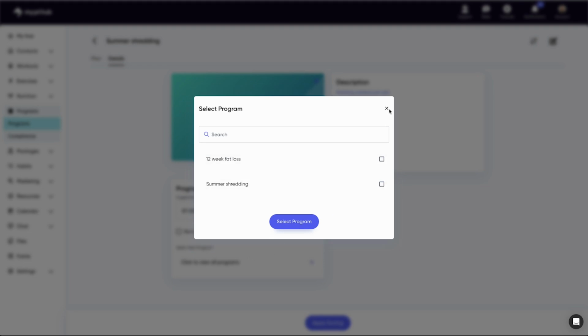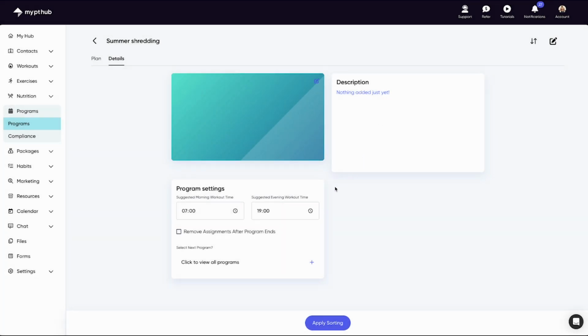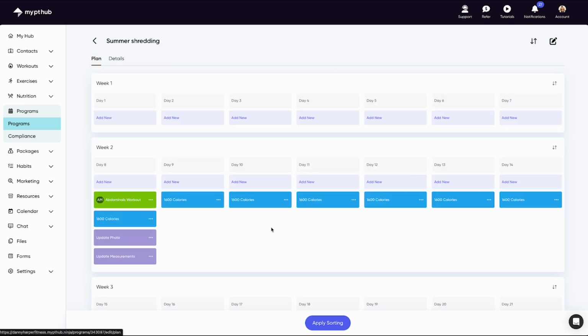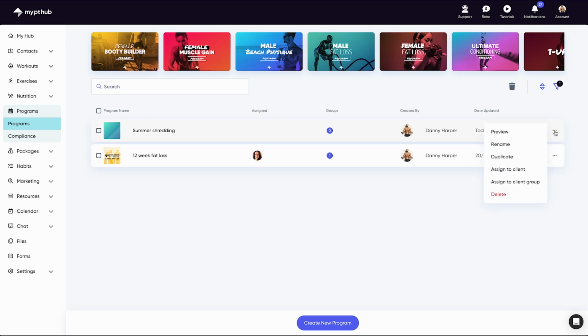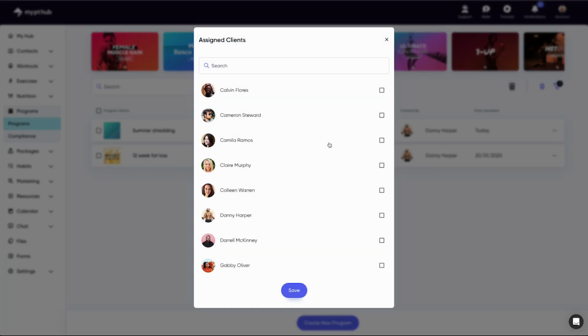Once you've finished programming, quick tip, it's well worth adding another photo and measurement update at the end of the program to show your clients the progress from start to finish. Hit the Save Changes button at the bottom of the page. You are now ready to hit the menu icon alongside the program and assign to your clients.